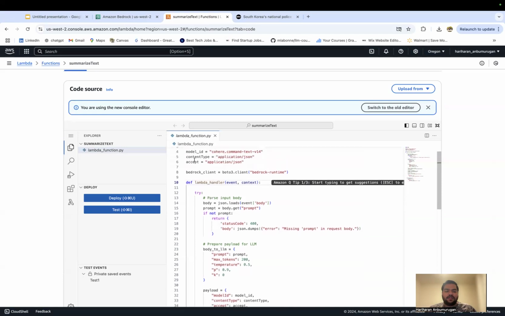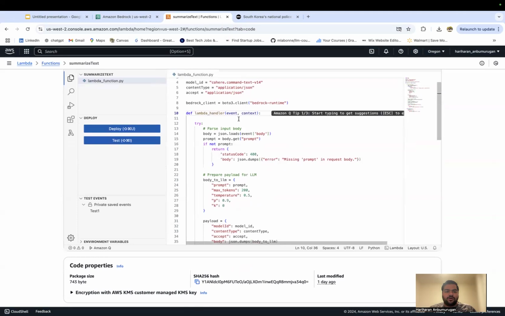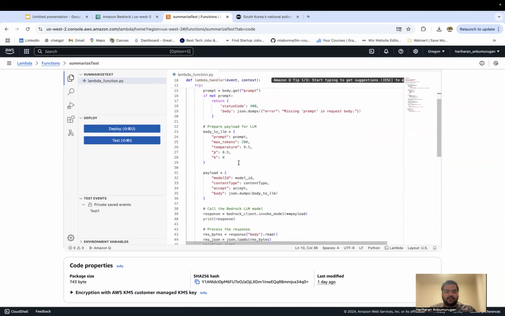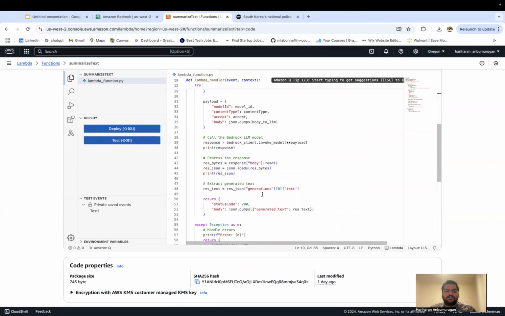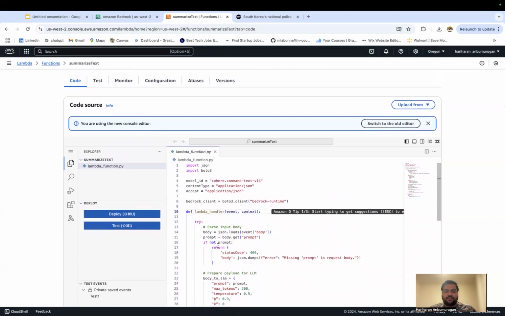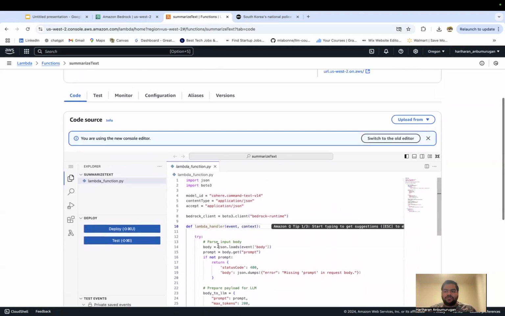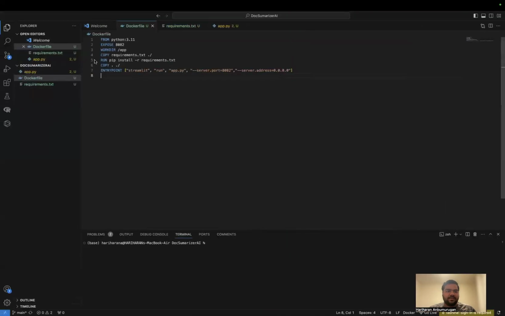And this is my code for the Lambda function. This is the body of the Lambda handler, and it gets the prompt, calls the LLM model, processes it, and generates text. So after coding it with all the required API lines, I exported the function URL, which is used behind the scenes to pass to the application.